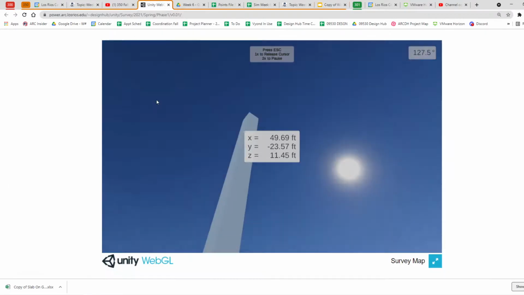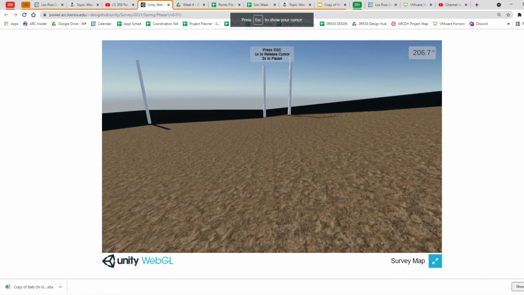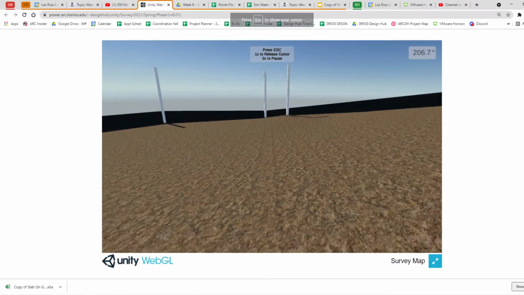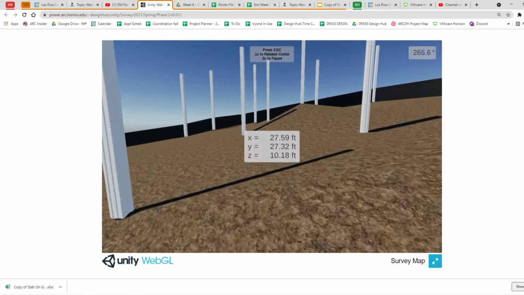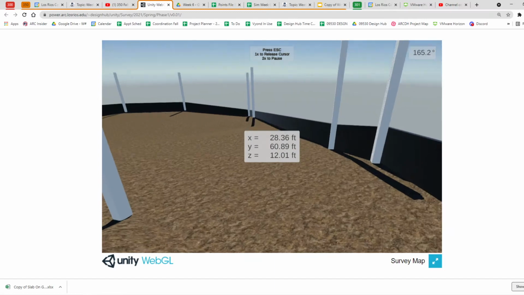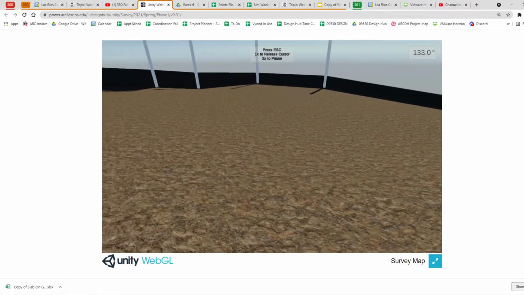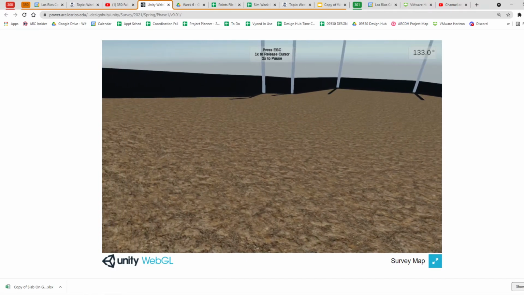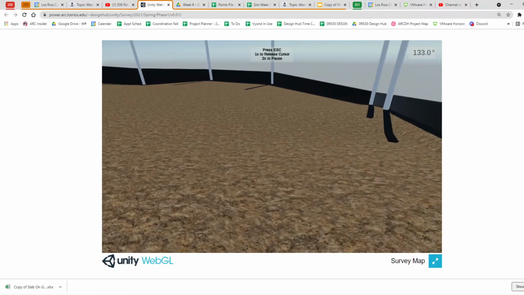You go into the simulator. W makes you walk forward. S makes you walk backwards. If I want to go to the right, I can move my mouse. Wherever I move my mouse is where I start walking forward. I can also shift straight sideways. That's A. Shift straight sideways. That's D.